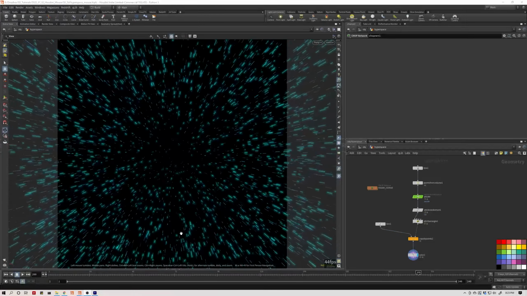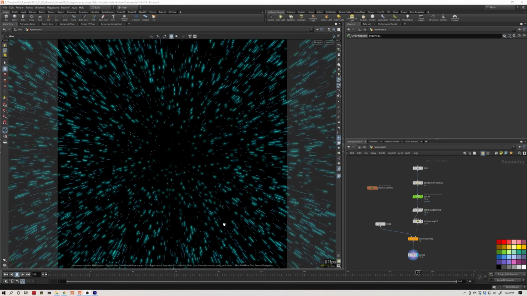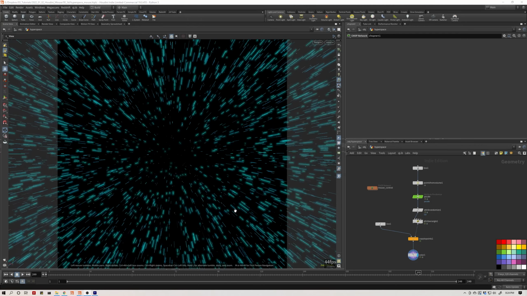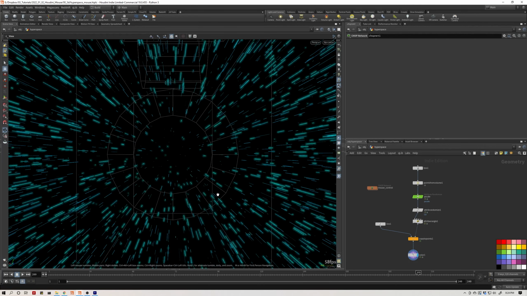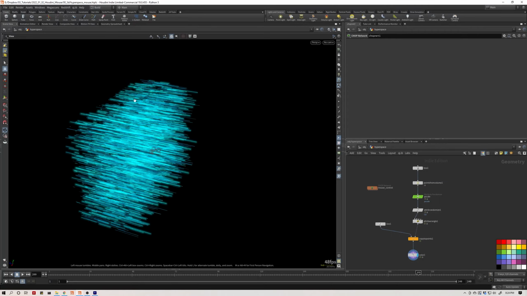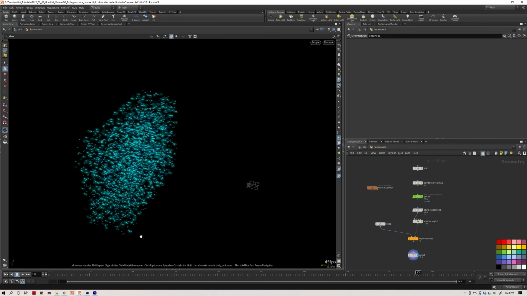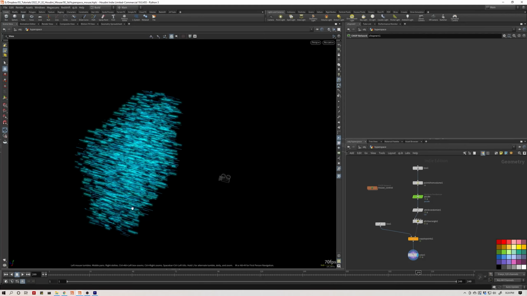So I'm going to show you, really quickly, how the SOP network was built up from this, and then I'll rebuild the CHOP network. So let me hop out of my viewer camera and show you what this looks like from a different point of view. So yeah, that's it. It's just a bunch of lines that get scaled and the camera pushes through them.